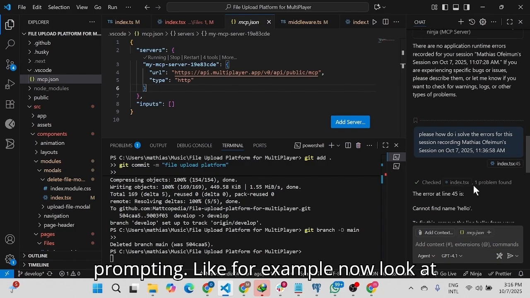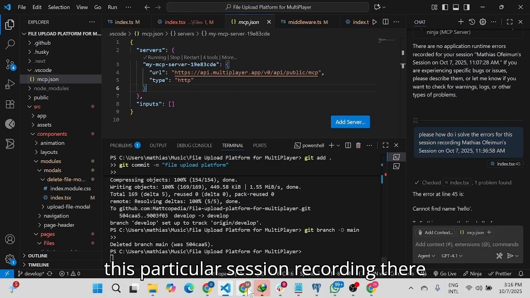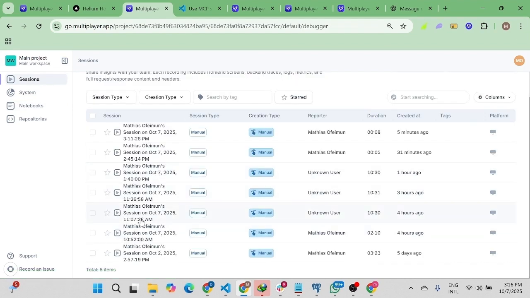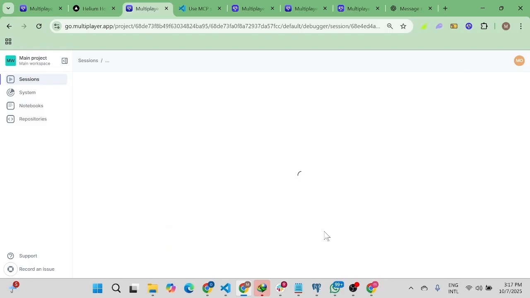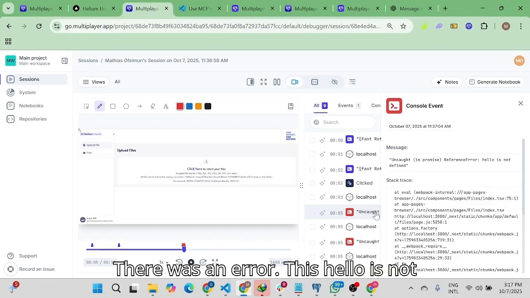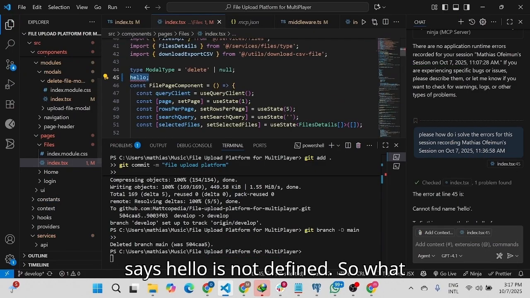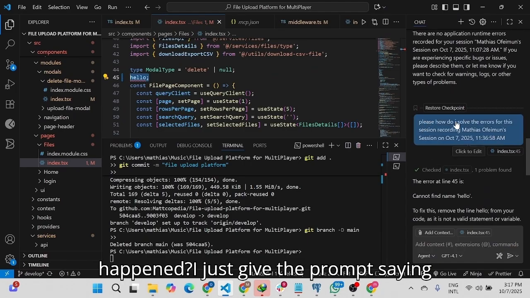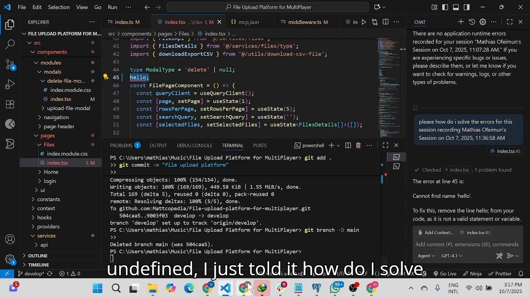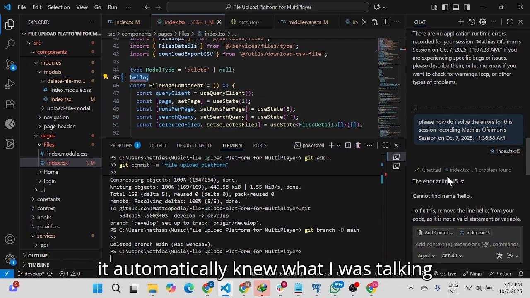Like, for example, look at this particular session recording. There was an error here. This hello is not defined, and that's what's right here. It says hello is not defined. So what happened? I just gave the prompt saying, how do I solve the errors for this session recording? I didn't even say hello undefined. And it automatically knew what I was talking about.